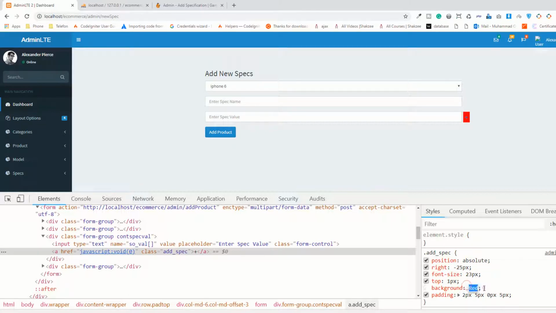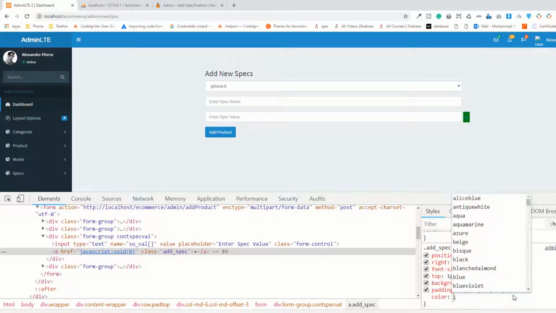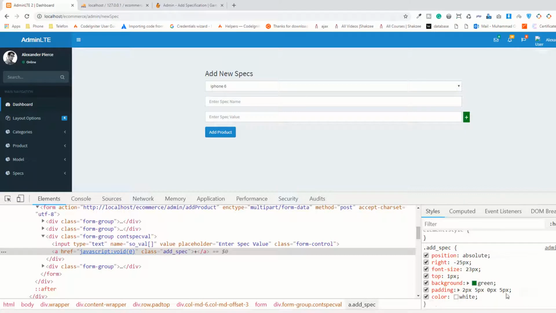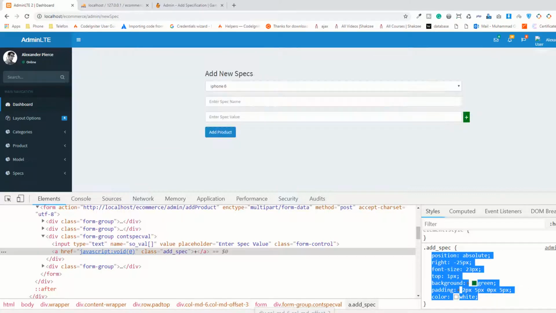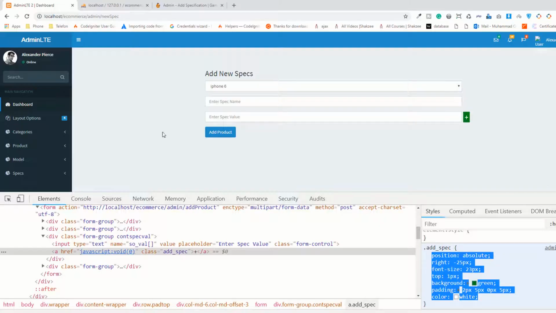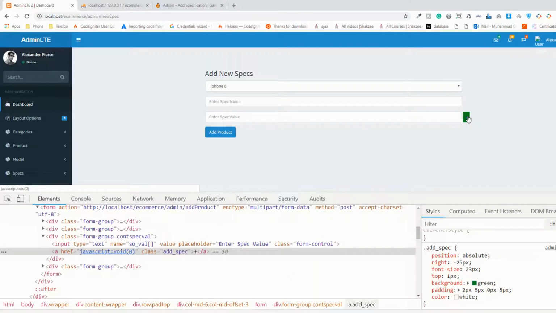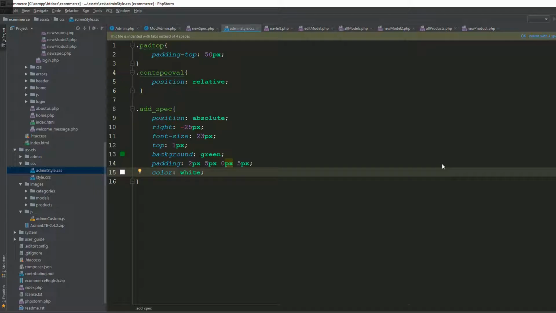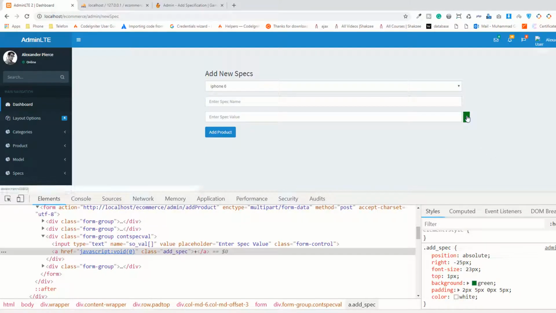Okay, now use the green, and the font color, you can add the color white. Okay, so now copy all the code and paste here, Control F5. Okay, so now you have just added the functionality. Now we are creating the dynamic field like this.